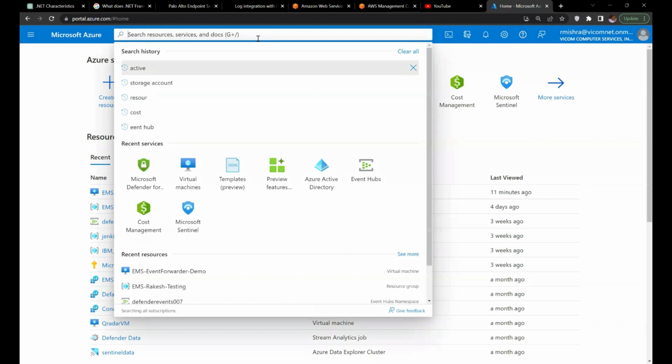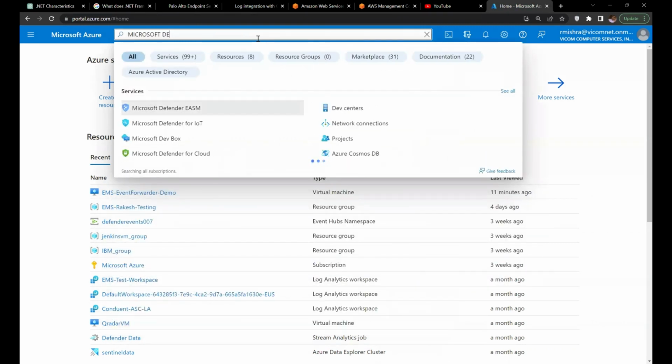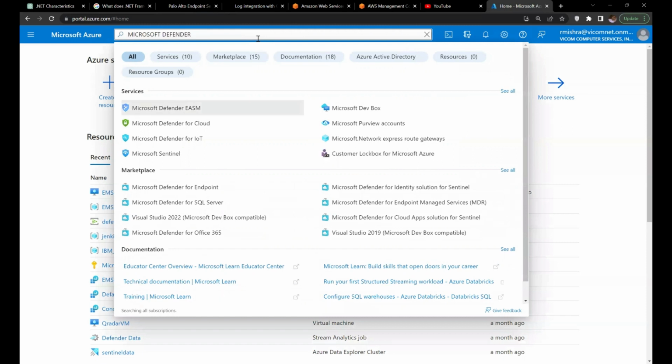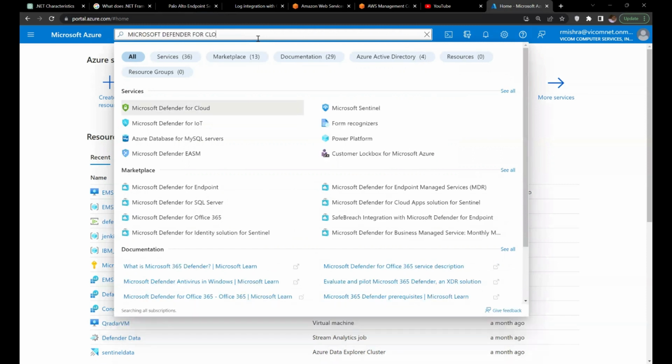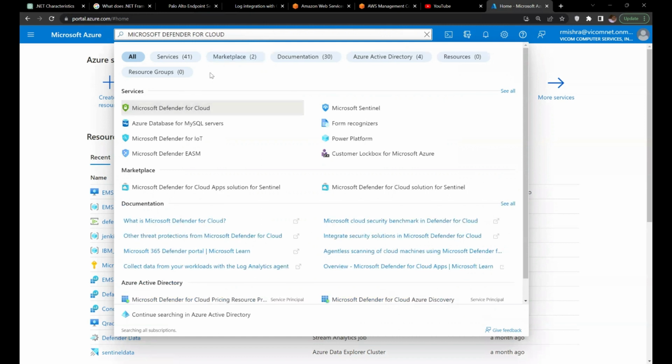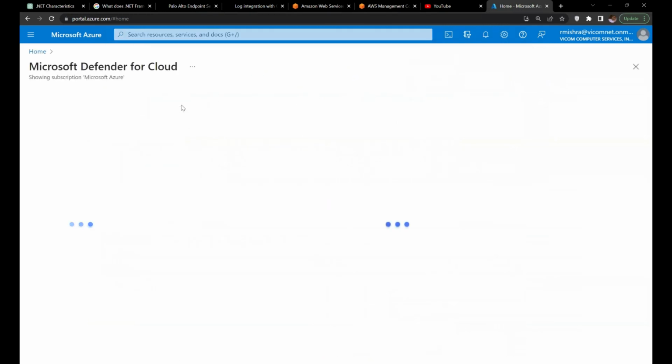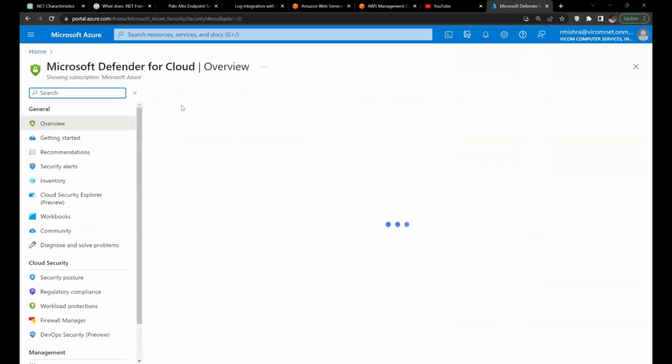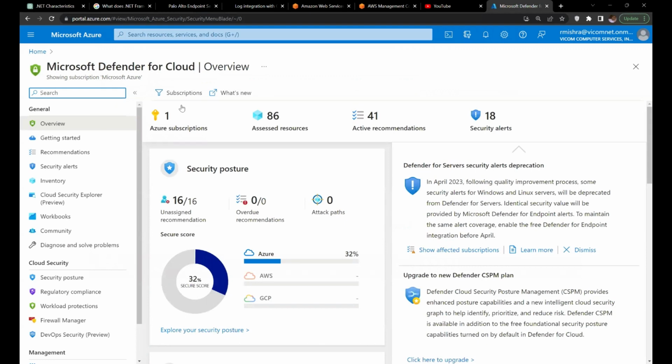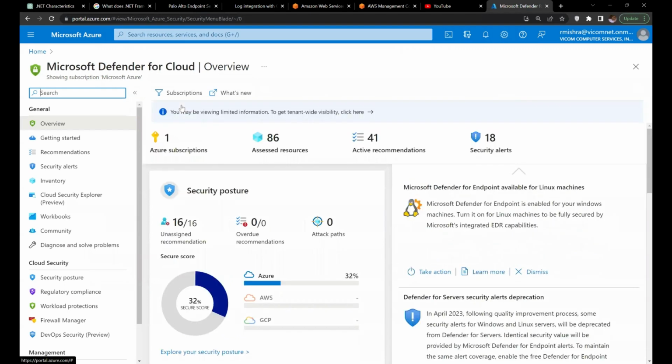Now we are on the Azure portal, so in the search box, like always in my previous videos, we will just type Microsoft Defender for Cloud. For any service you are looking for, you can just type in the search box on the top and it will appear here. We have Microsoft Defender for Cloud. Let's click on it. It takes a few seconds, 3 or 4 seconds, to load the page. Now we have the Microsoft Defender for Cloud homepage.